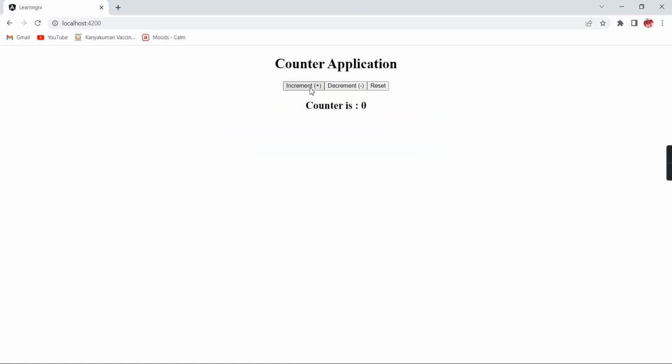See the output, actually we don't have the proper design, that's why it is coming like this. We can verify the functionality. See, when I am clicking this increment button, the value got increased. Similarly, if I'm clicking this decrement button, it automatically decreases. And also if I'm clicking this reset, it should be 0. Okay, this functionality is not working.